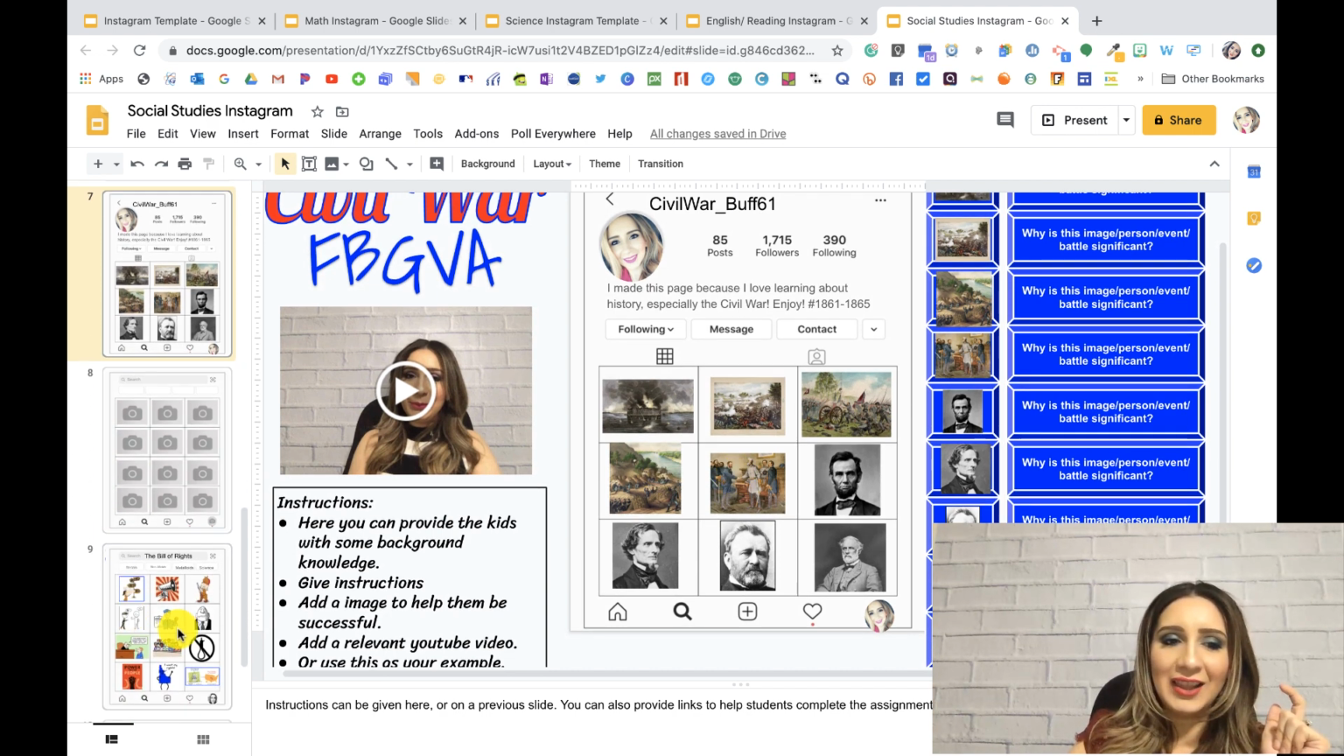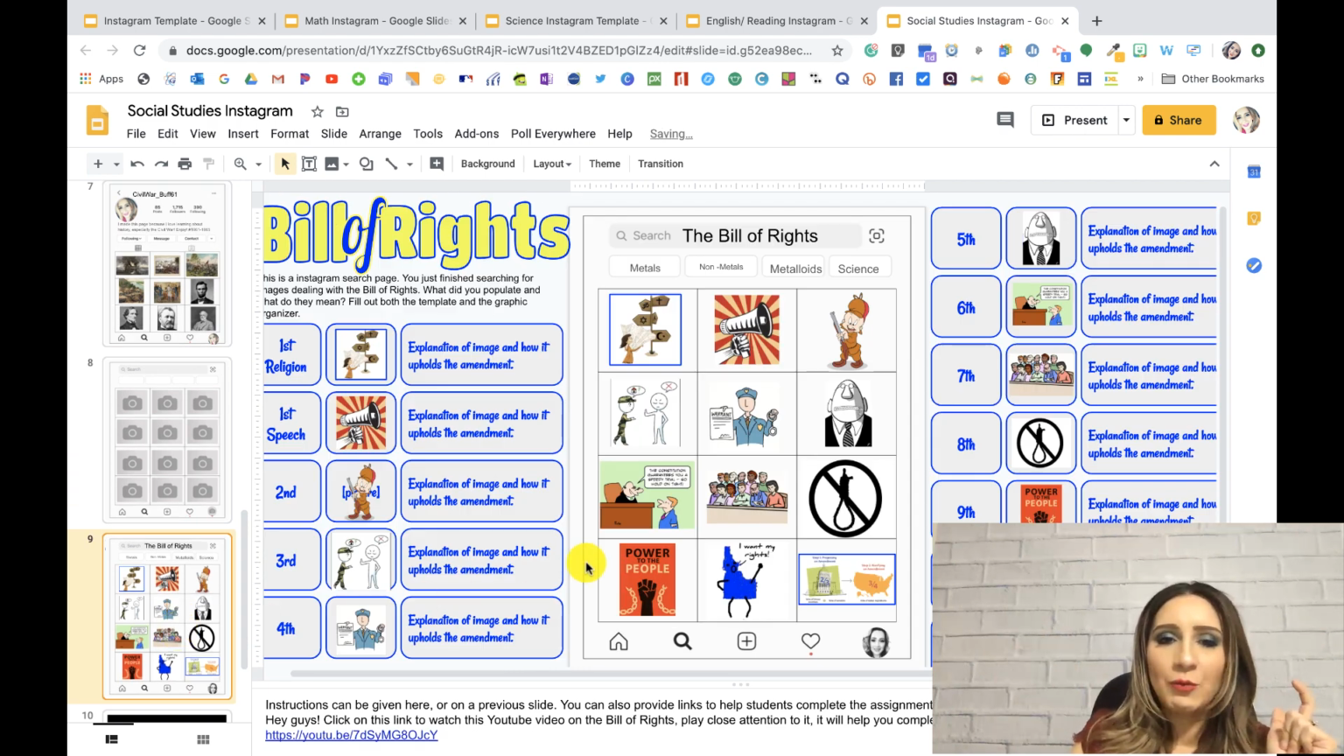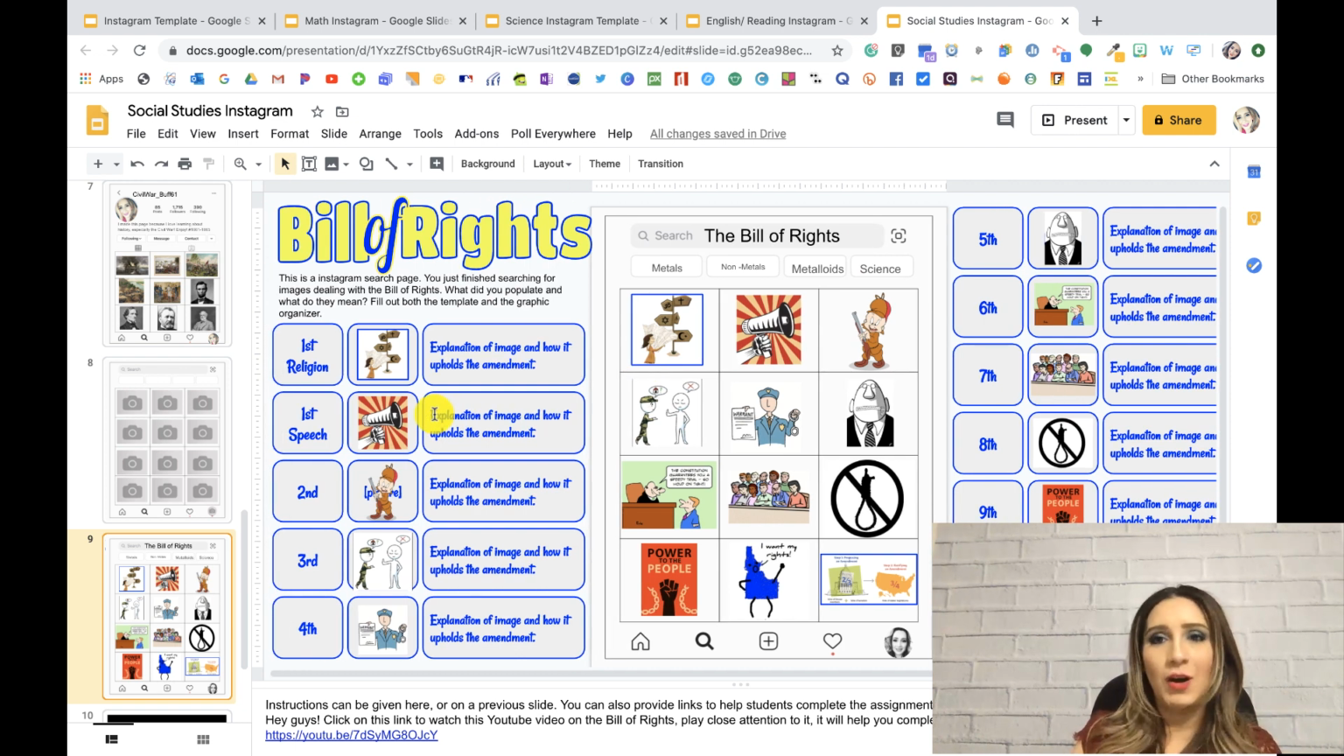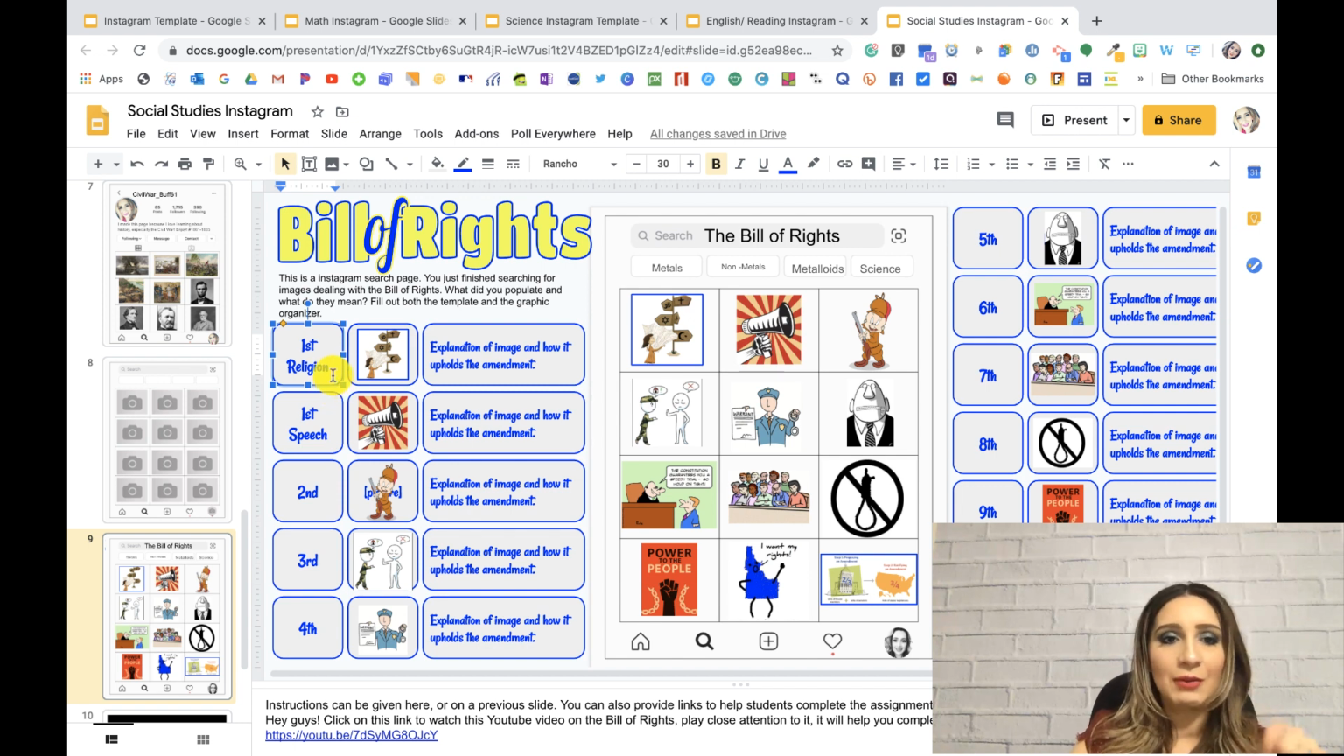And finally, the last one here, and what we have here is the Bill of Rights. So if they did a search on the Bill of Rights, what would come up. And I'm going to tell them what I want to come up. I want their first picture to be First Amendment religion, then First Amendment speech. Then I want Second Amendment, right to bear arms, third, and so on. So they're going to find these images. They're going to explain to me what they are, and they're going to fill this up right here.